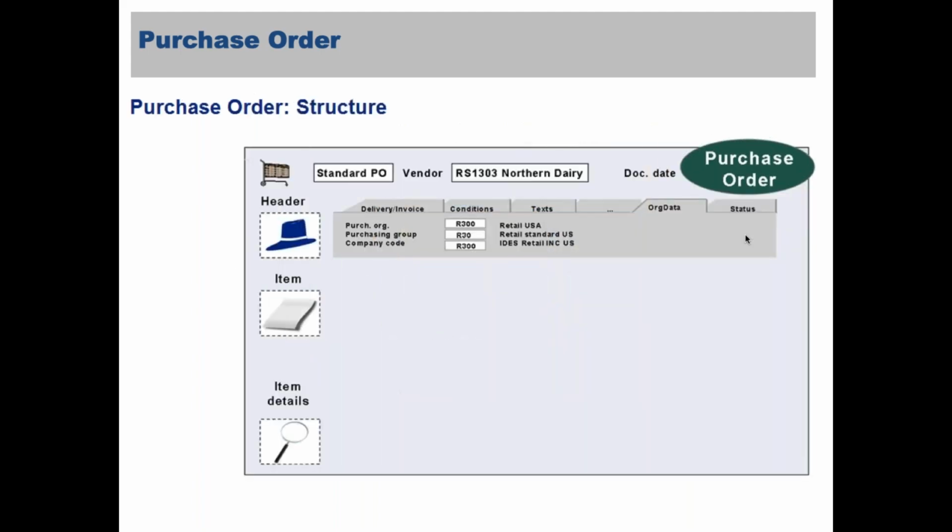So the purchase order structure will look like this. It will have a header, it will have an item section, and it will have the item detail section. In the header section, we will give the organizational details like which vendor you are going to order from, which purchasing organization, what purchasing group, and which company code, and all those relevant details.